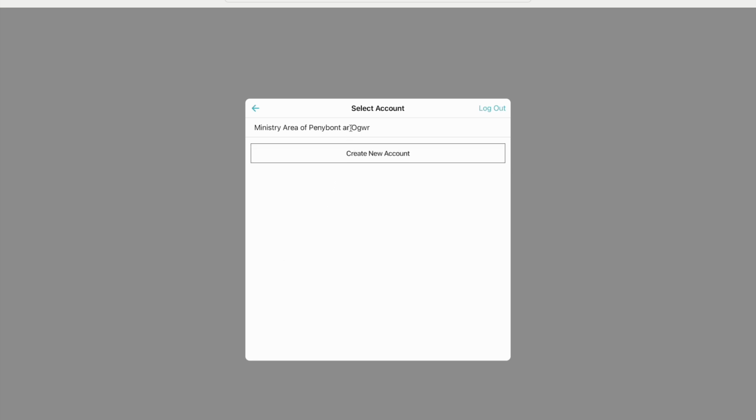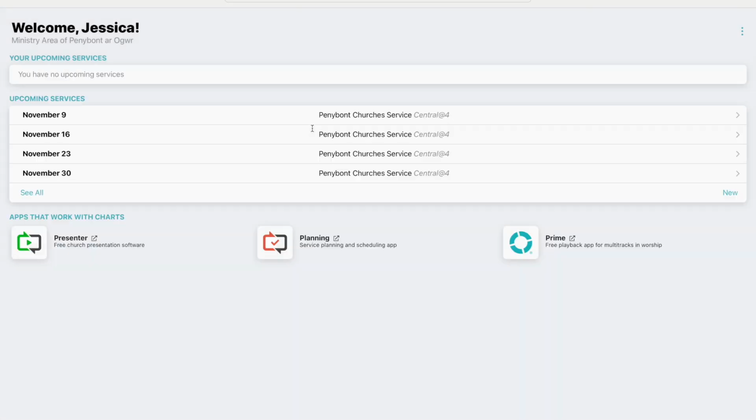When you first log in, it may well ask you to connect your account with a particular organisation, and you want to select Ministry Area of Penybont or Gore. Just click on that and it will take you through. Then what you'll see is this screen.